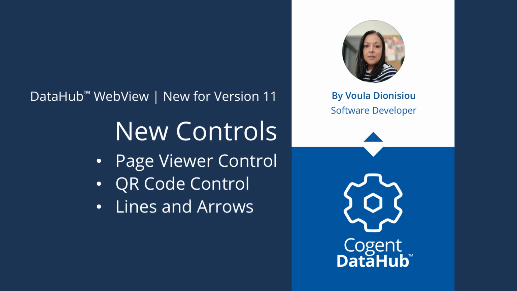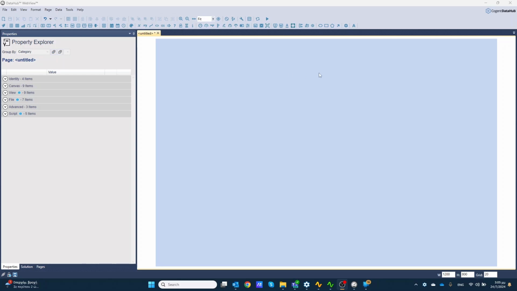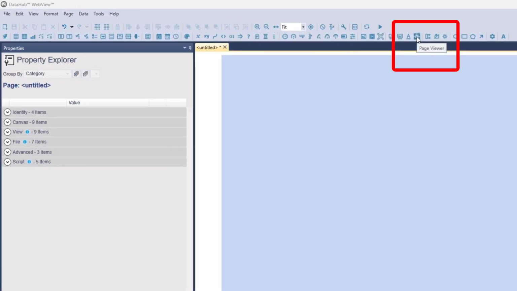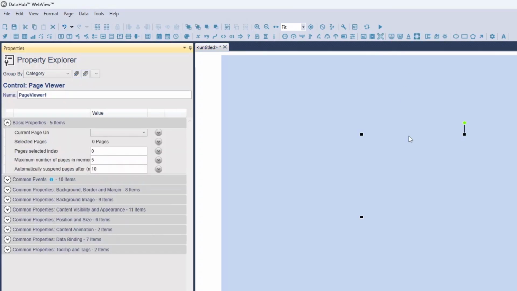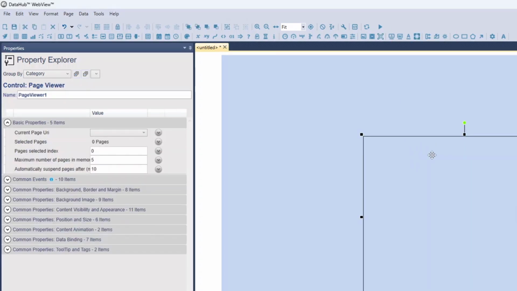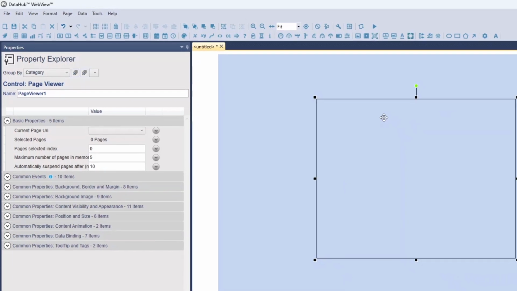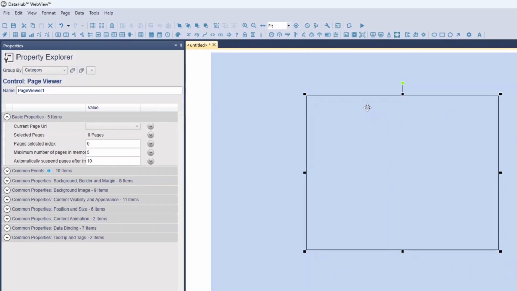So let's start with a blank page, and let's add a page viewer control to the page. The page viewer control is this button up here. By clicking on the page viewer from the control toolbar, what you basically get is an empty second canvas on the parent canvas.